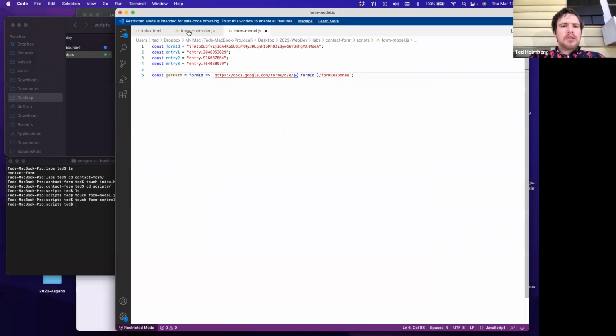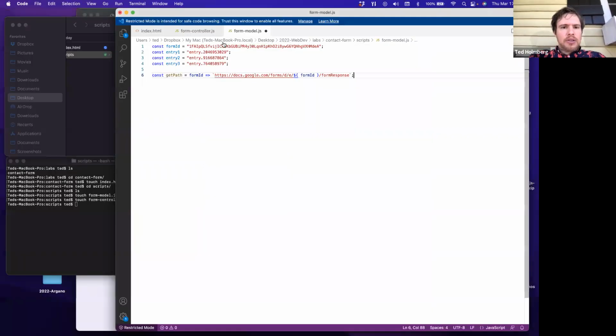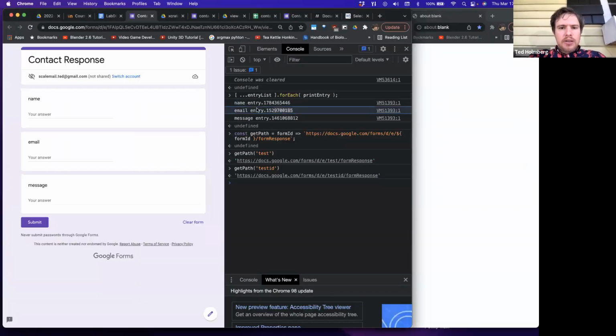Okay, now I actually need to go back here. Uh-oh, I deleted all that stuff. So let me get my form ID again. I should have grabbed it while I had a chance. Okay, so this is my entry 1. So let me get entry 1. And I'm actually going to store it here as entry 1 inside of my script. And let me get here entry 2. That's my email.